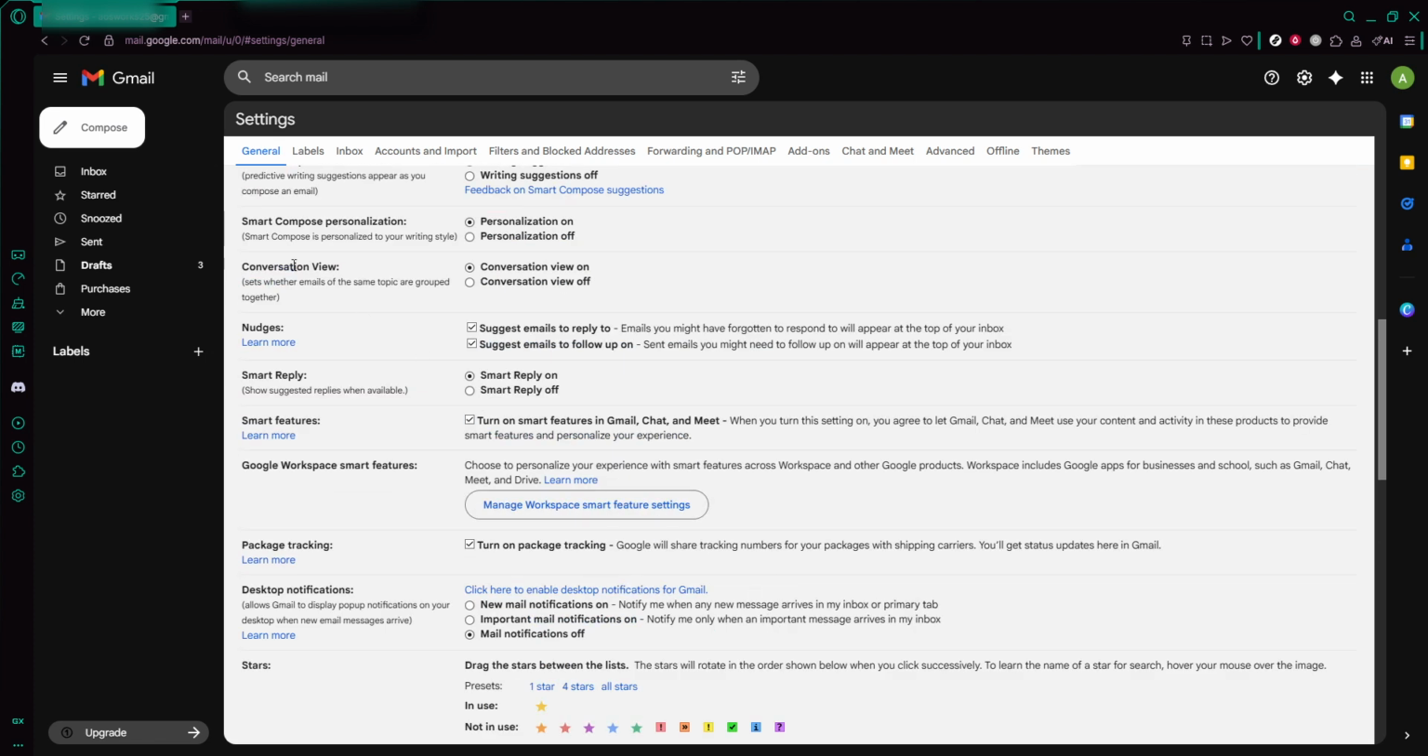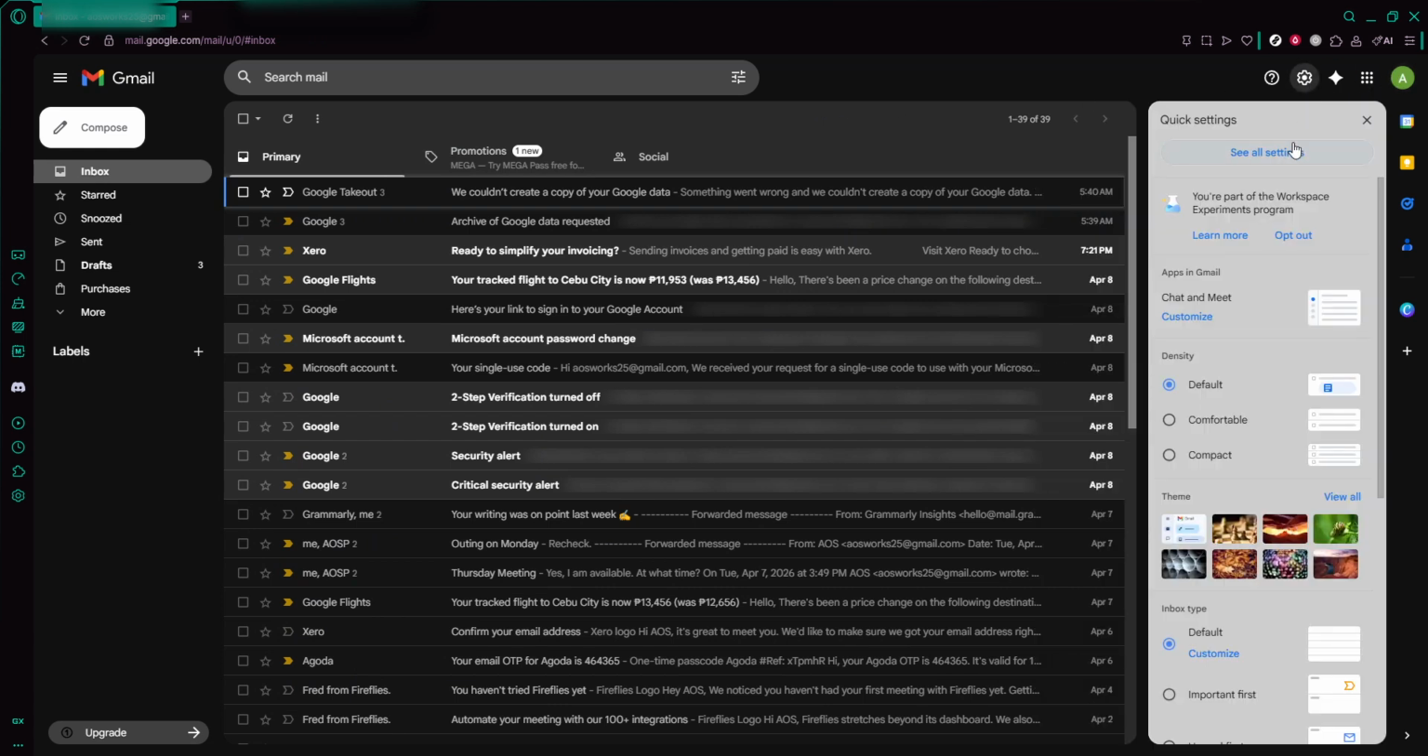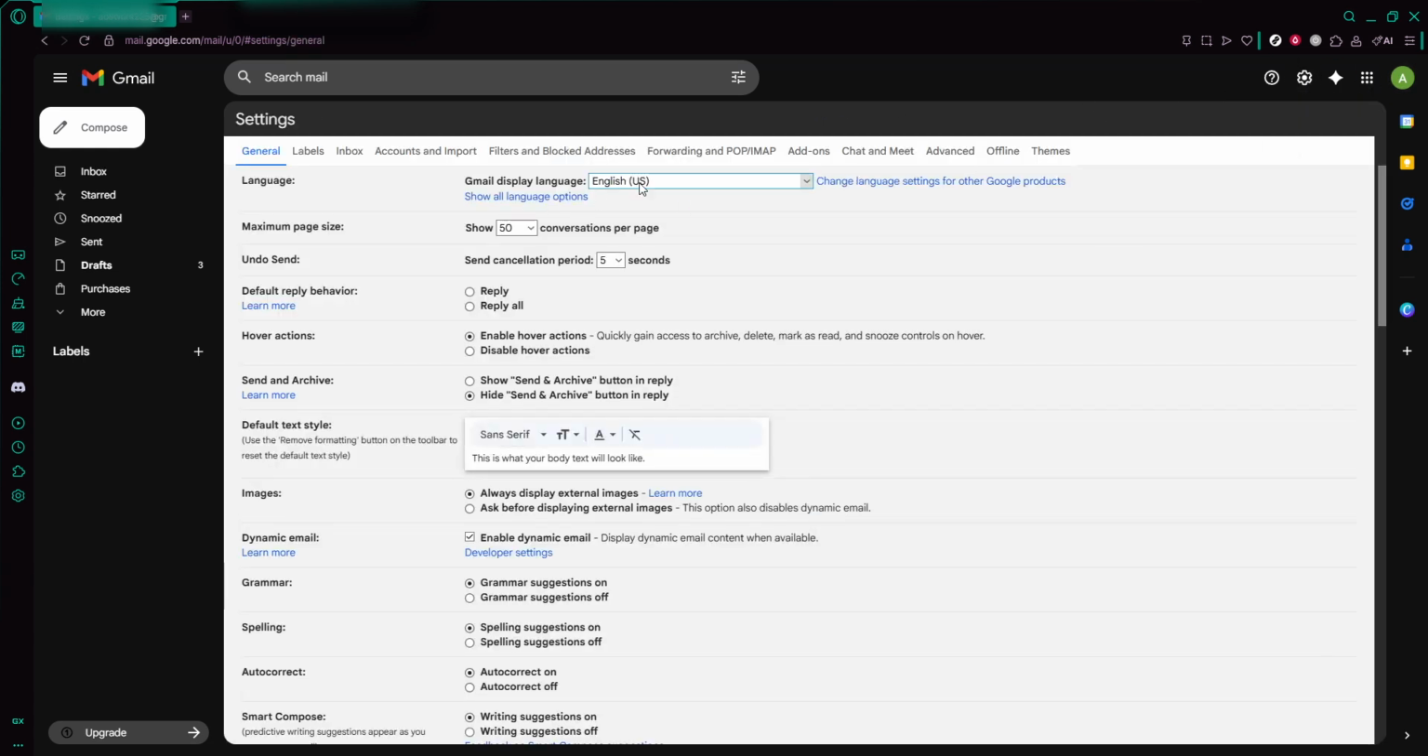Take a moment to click around, open an email, and check the menus to make sure everything looks right. If you ever want to switch to a different language again, just repeat these same steps. That's all there is to it. You've successfully changed the language in Gmail, making your inbox easier and more comfortable to use.